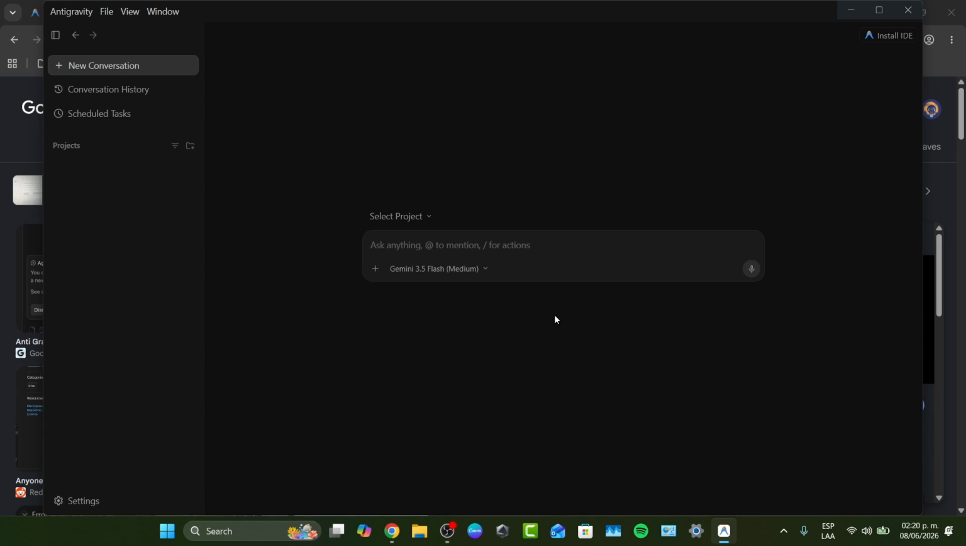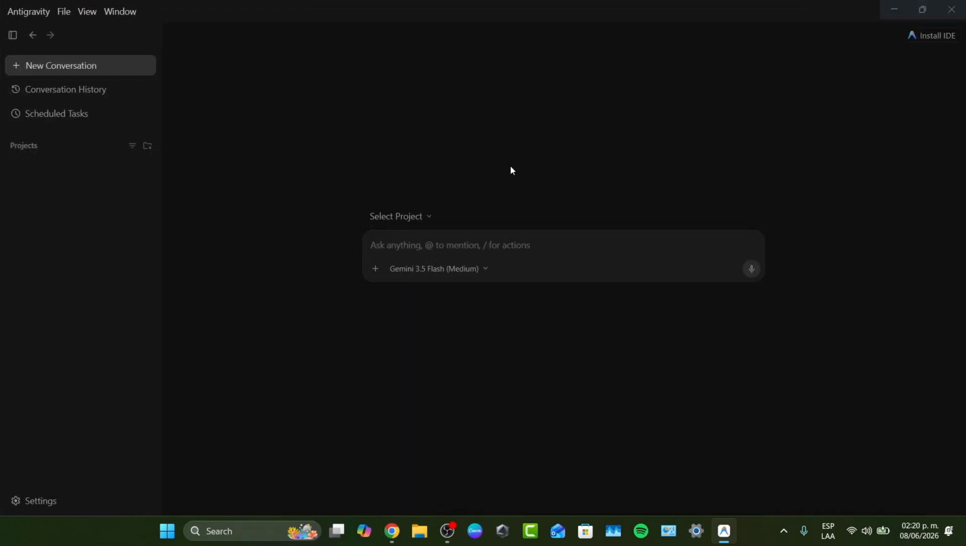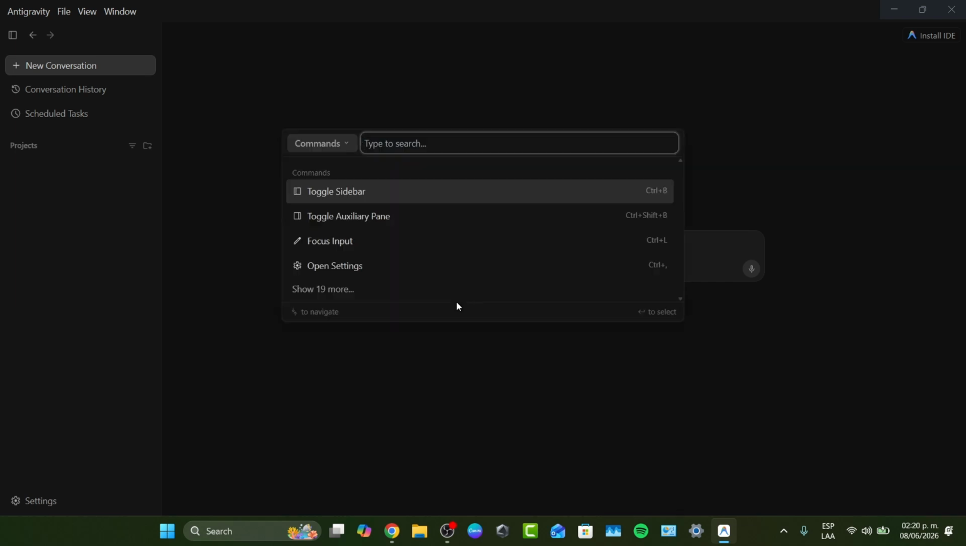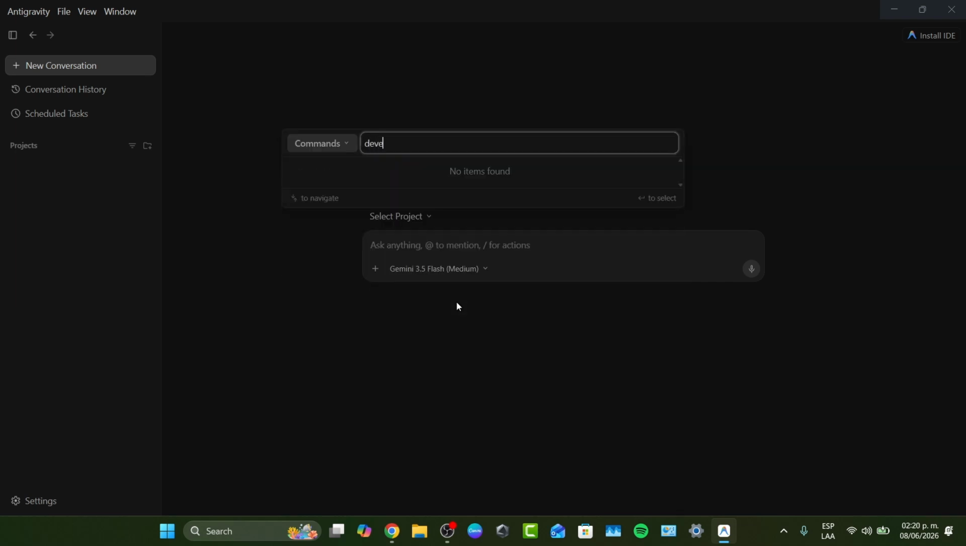Something else that you can do is to reload the window, which is to open your command palette with Ctrl+Shift+P. Inside here, you want to type developer and go for reload window. Once you hit enter, it resets the local IDE state, which makes this process really fast.